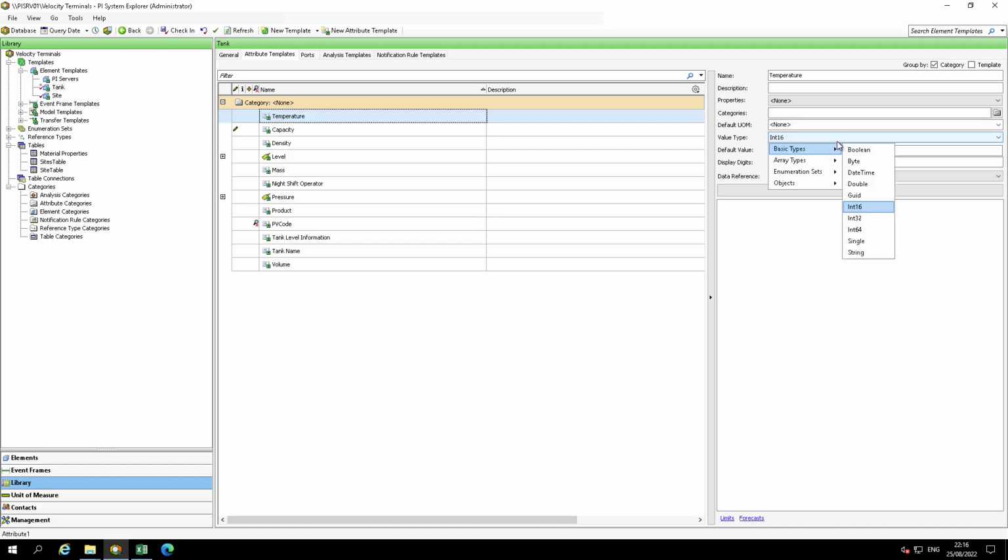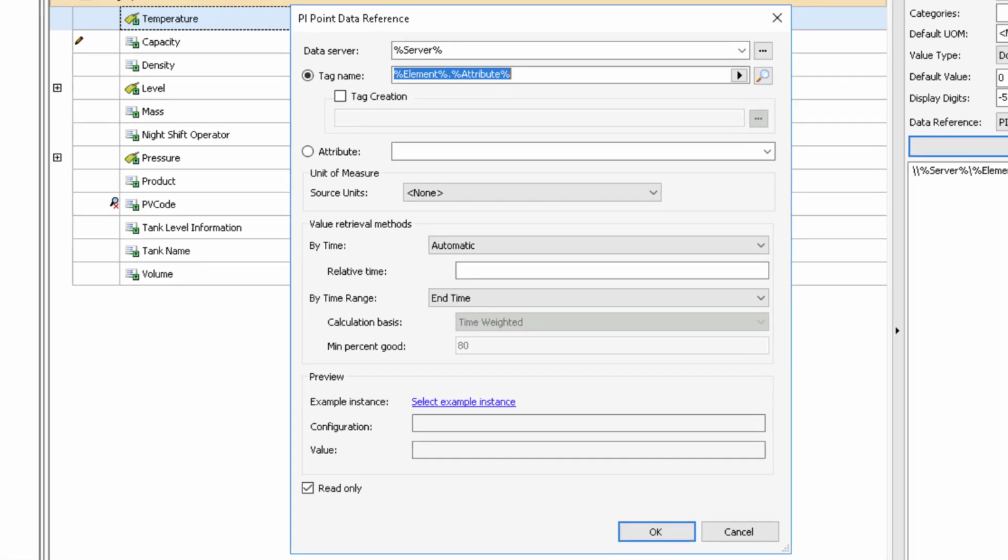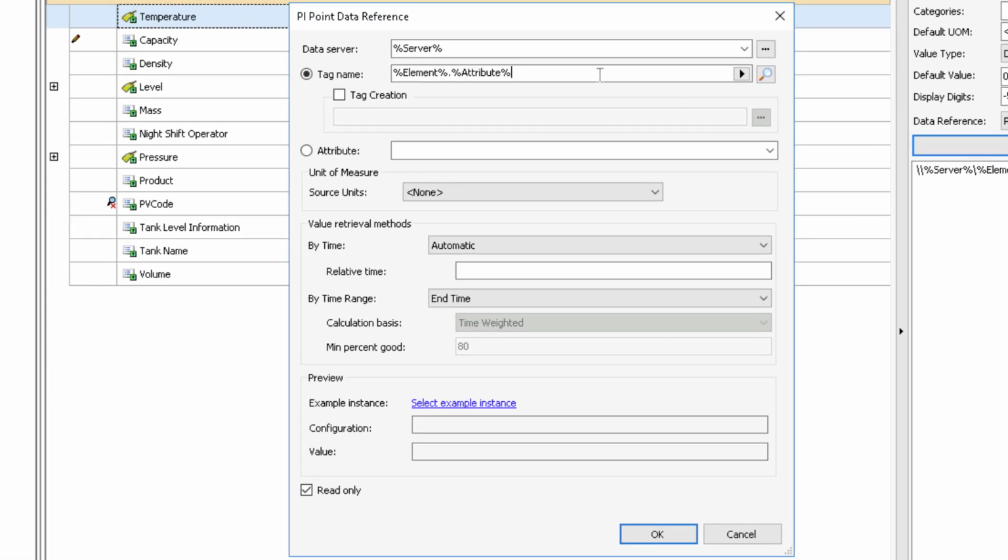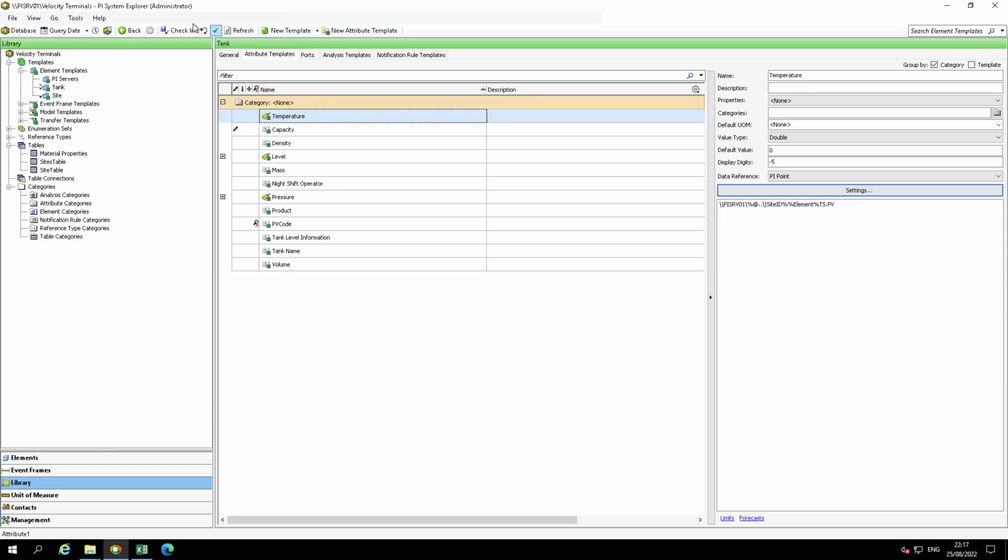There are two options for creating the PI Point syntax. One is directly from the PI Point data reference, and the other is using the String Builder. There's a slight difference in the way the substitution parameters work in the PI Point data reference and the String Builder. In this case, we're going to use the PI Point data reference. Once that information is inputted, check in the changes.